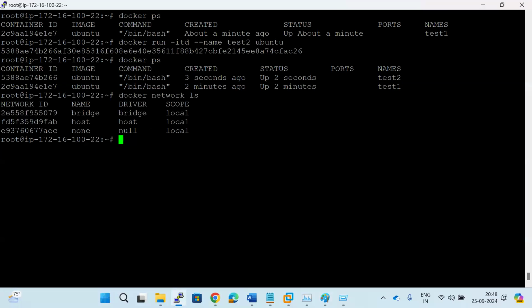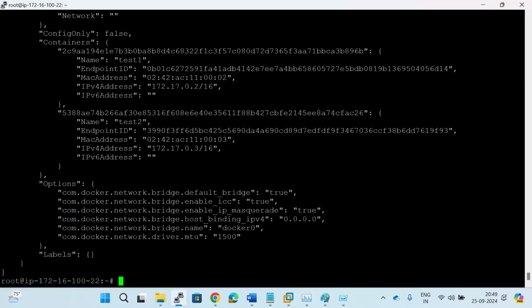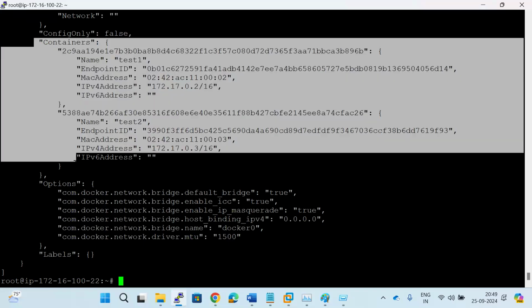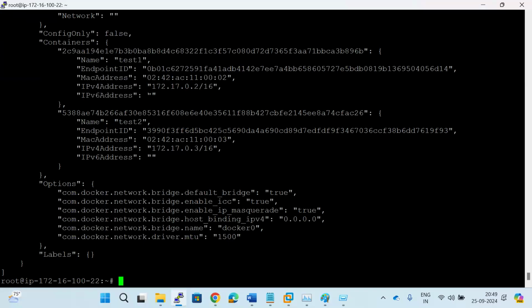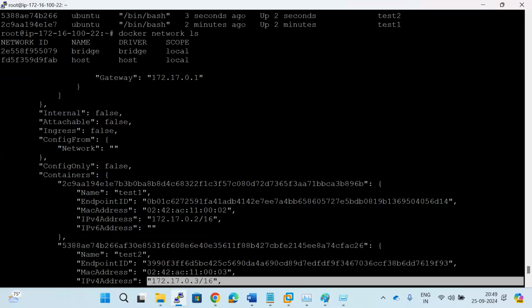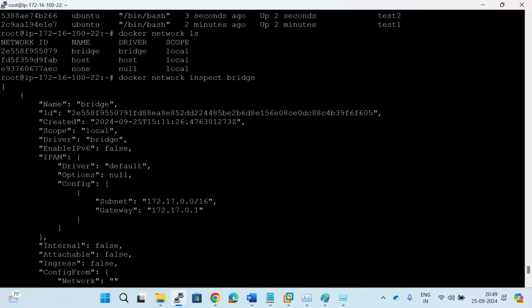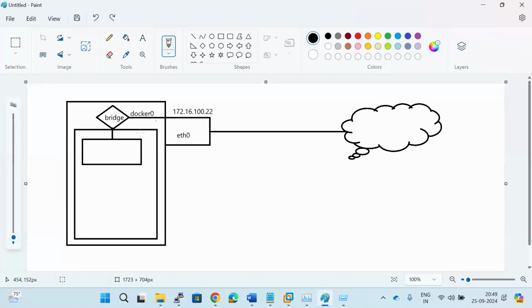So now this is the bridge adapter. If you inspect the bridge adapter with docker network inspect bridge, see here, there are two containers created in that bridge adapter. The first container has the IP address 172.17.0.2, and the second container has the IP address 172.17.0.3, which means that the two containers are created under the bridge network. Under this network, we have two containers running.